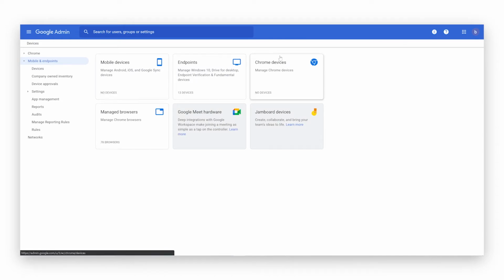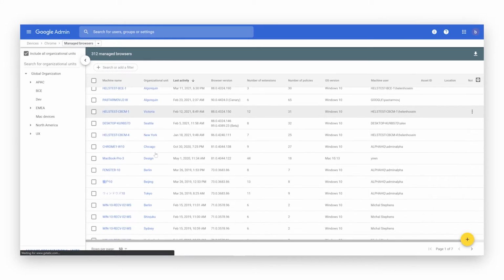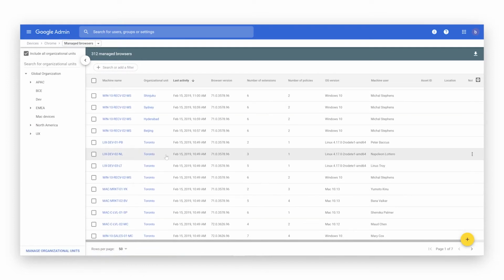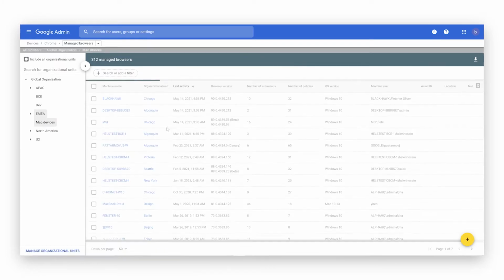Here you can manage your Chrome OS devices. However, let's click on the Manage Browsers box to see all of our non-Chrome OS browser deployments. Here you can see all the devices we have in our organization, including Windows, Mac, and Linux devices. On the left is the organizational structure we talked about a little earlier. Let's pick one of the organizational units, or OUs, from our organizational structure and use it to check in a new device. For this example, I'm going to choose the Mac devices OU.